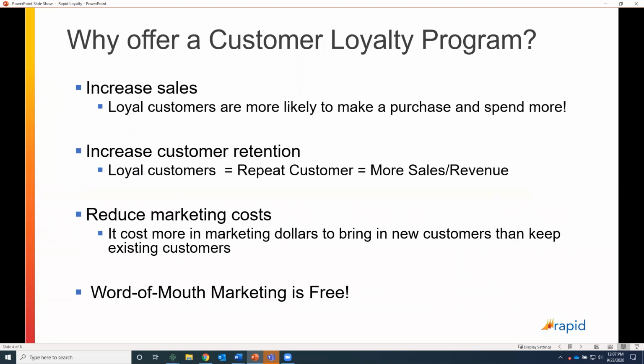Well, then we're going to go into why offer a customer loyalty program, right? There are, again, lots of reasons to offer a loyalty program, and I'm going to try to distill it into just a few on this slide. First and foremost, of course, it's designed to help a retailer increase sales, right? So when we look at loyal customers, they are more likely to make purchases and spend more, right?